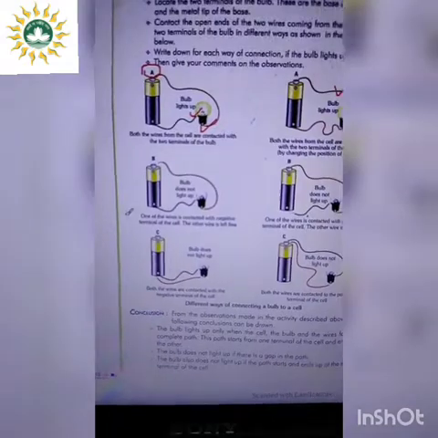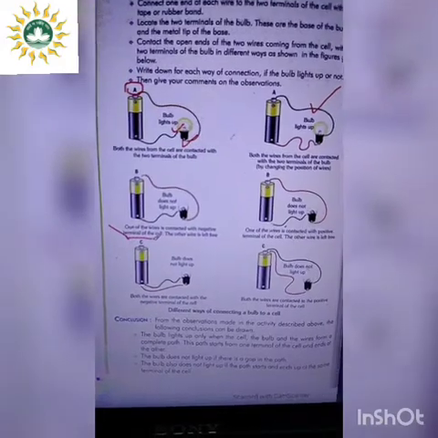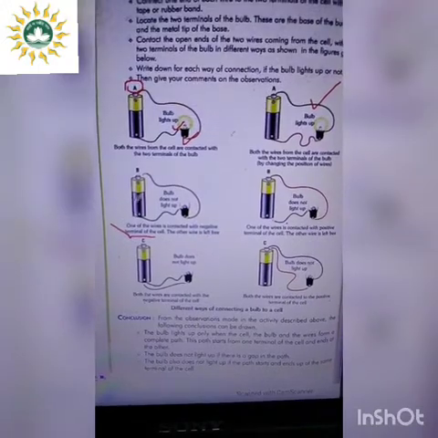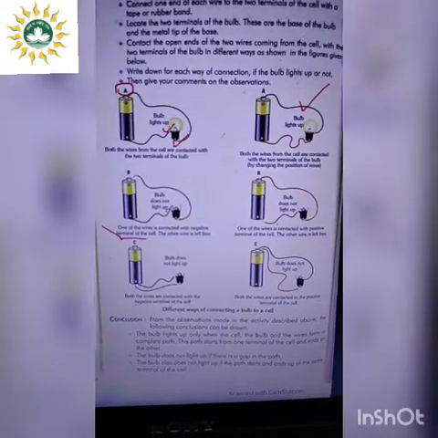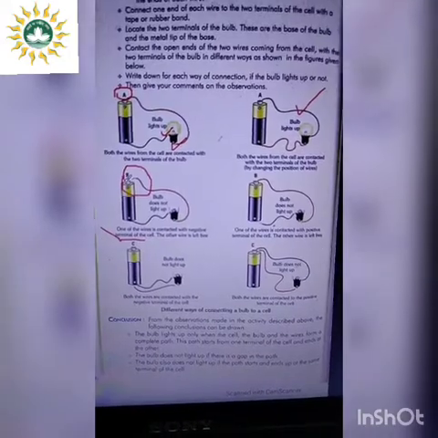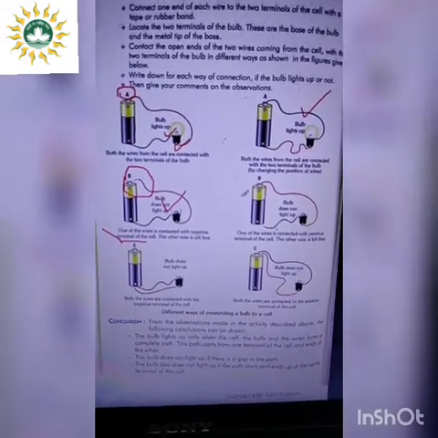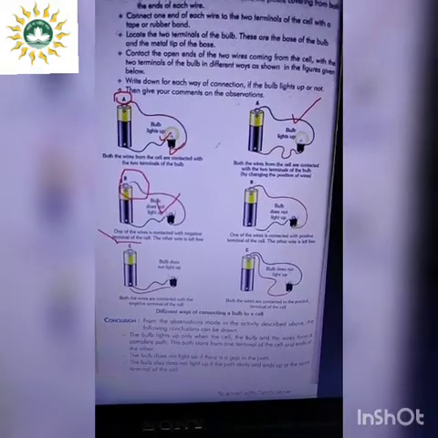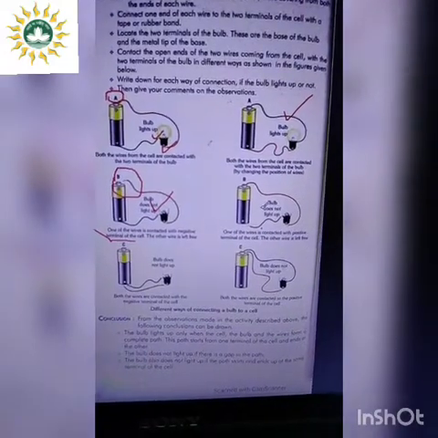But when one of the wires is connected with the negative terminal of the cell, here you see this is the negative terminal, but the other terminal is not connected, it is left free, this time the bulb does not light up. Again, if we do the same thing with the blue wire, if the red one is connected and the blue one is left free, the bulb still does not light up.